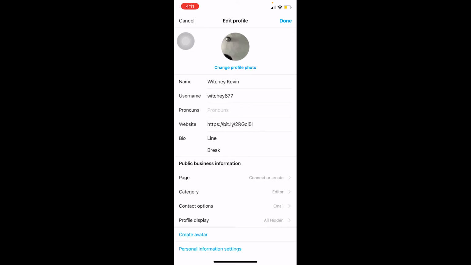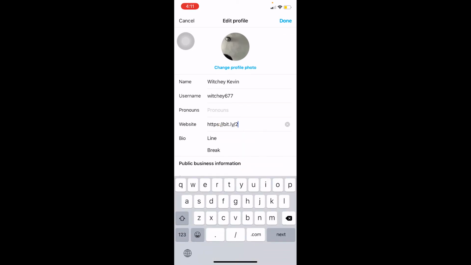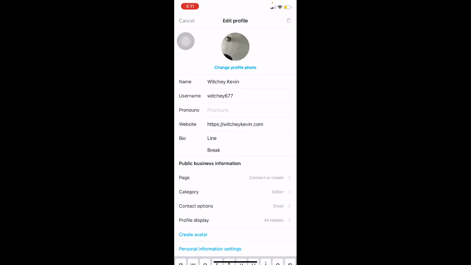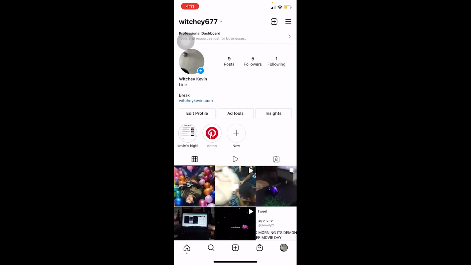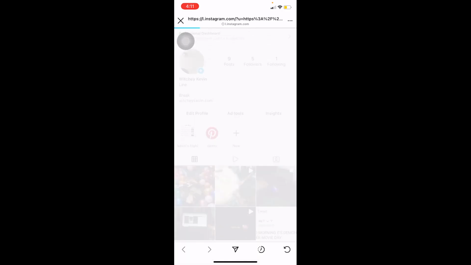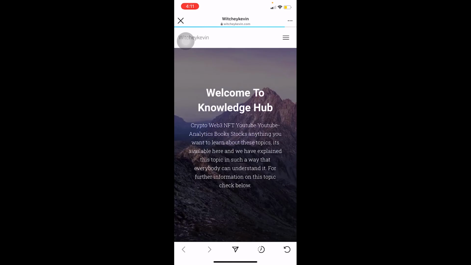Once over here, you can see the website field. Under where it says website, you need to paste the link which you just copied. So I'm just going to remove my older link and paste my new link over here and click on done. Once I do that, it's going to load for some time, and once it's done, my new link has been added over here. Now I can click on it and it's going to take me to my website. So that's how you guys can add a clickable link on your Instagram.